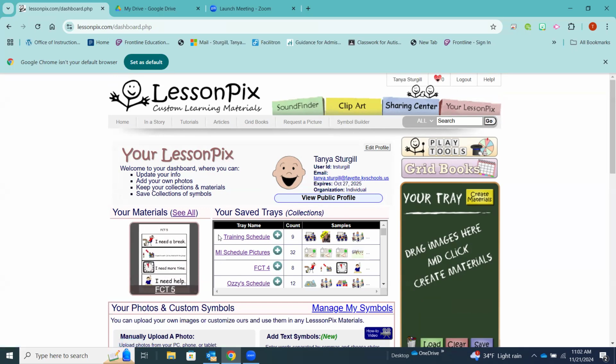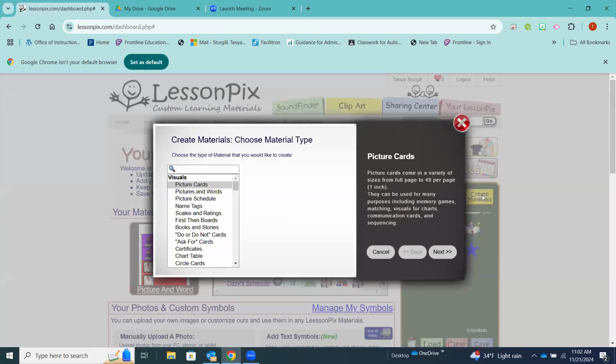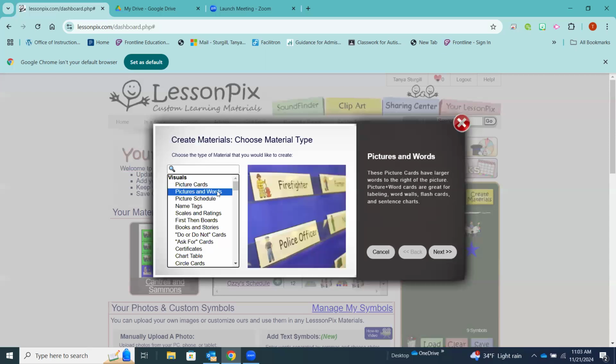Okay, so now I've got all those pictures there. So now all I need to do is I'm going to add this to the tray. And I'm going to hit create materials. Once you know how to make a schedule, then you can come back in here and look. When you go down this list of all the different things, here's what it gives you, you have the picture here of what it would look like. So these are like the picture cards.